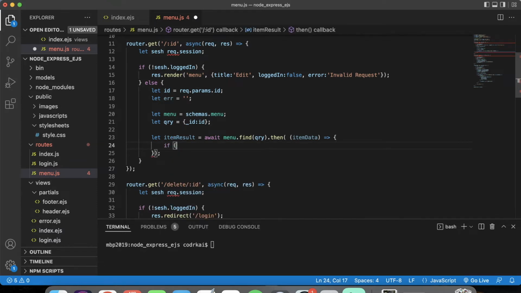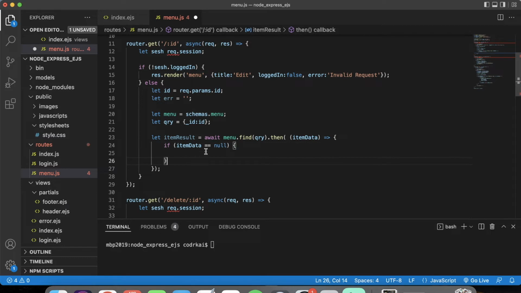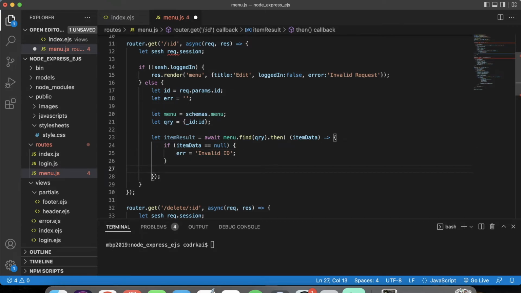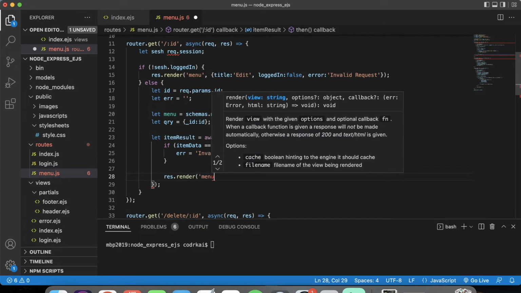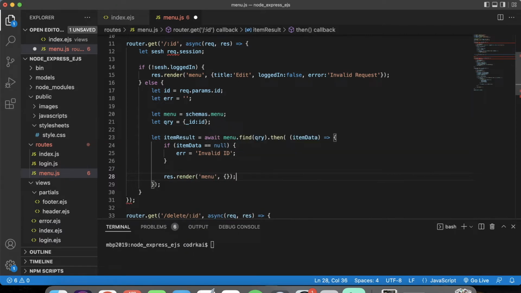So if the item data returns null, I want to return an error right here. Invalid ID, because we can't find the item if it returns back empty. Otherwise, we're going to response.render our new menu page that we're going to create. And let's return things in here.